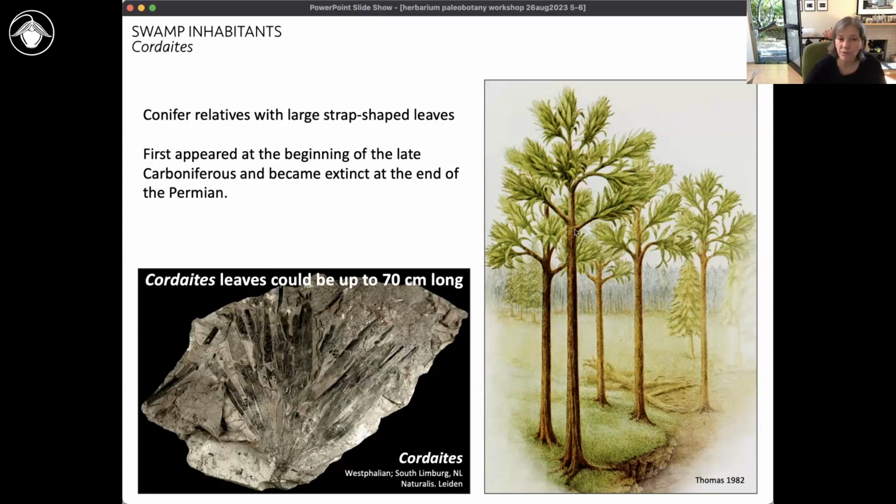There are also some cordaites with relatively small leaves. When you find those, it's actually difficult to find out if you're looking at a conifer or if you're looking at a cordaite. Cordaites are often reconstructed as kind of mangrove-like plants, and we know that some of them were at least living with their feet in the water. So they appeared at the beginning of the late Carboniferous, and they became extinct at the end of the Permian when a big mass extinction happened. But the rest of the conifers are, of course, still around.